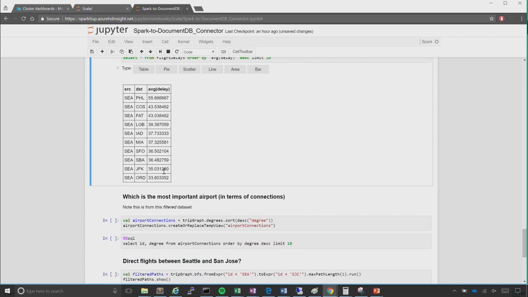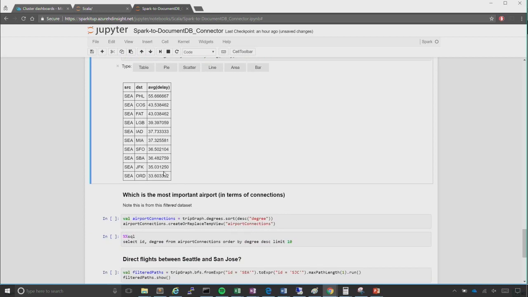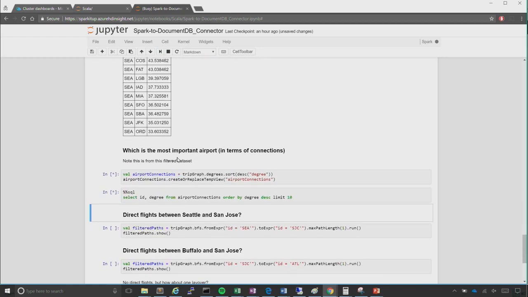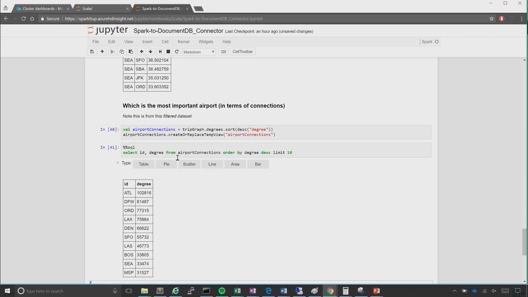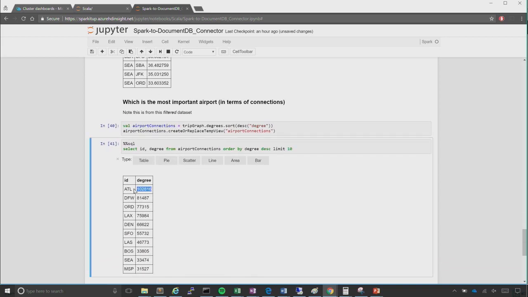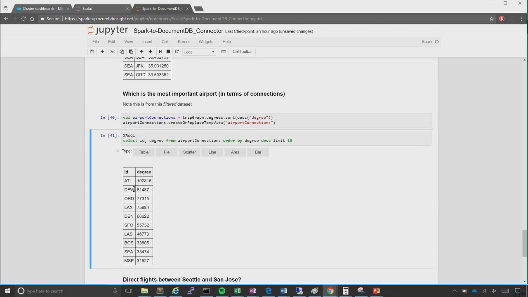We can also do interesting things such as knowing which is the most important airport. If we sort the vertices of the graph on the degree, then it will tell us the number of connections going into each vertex. So if we just run this simple query here, we can see that Atlanta is the most important airport with about 100,000 connections flowing into it. Next comes Dallas-Fort Worth, and so on.